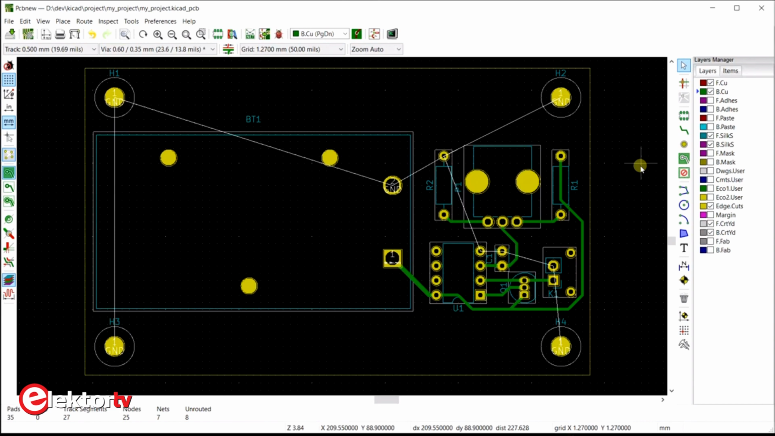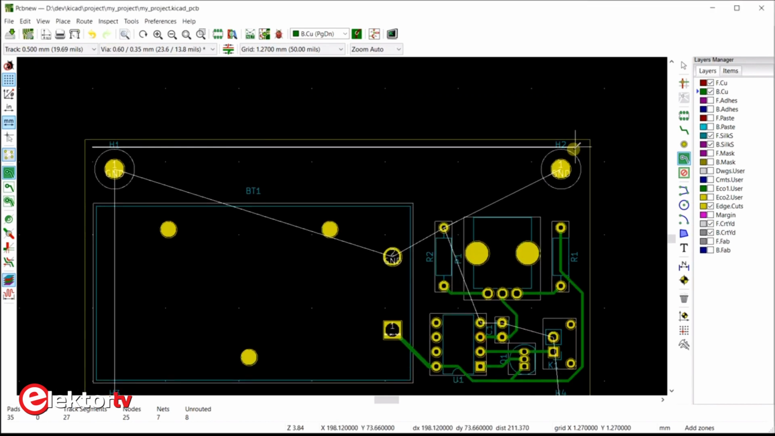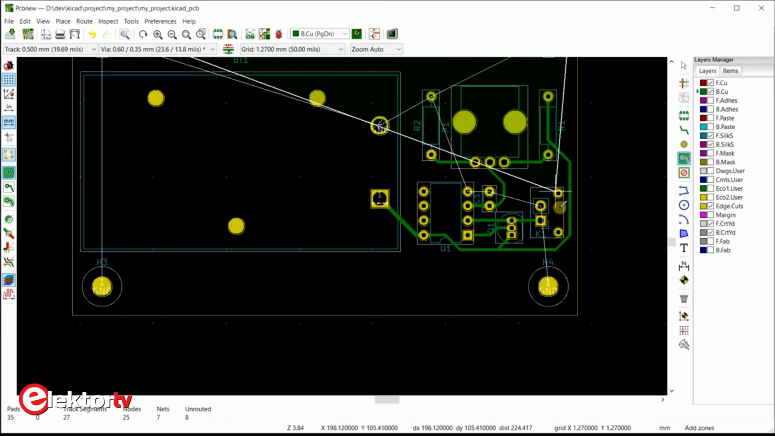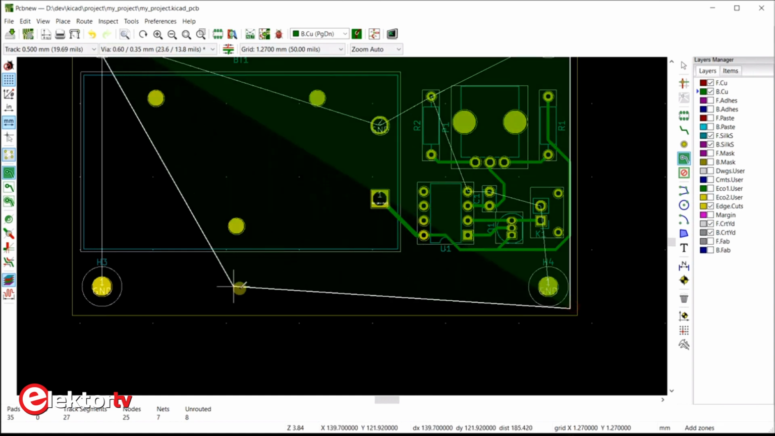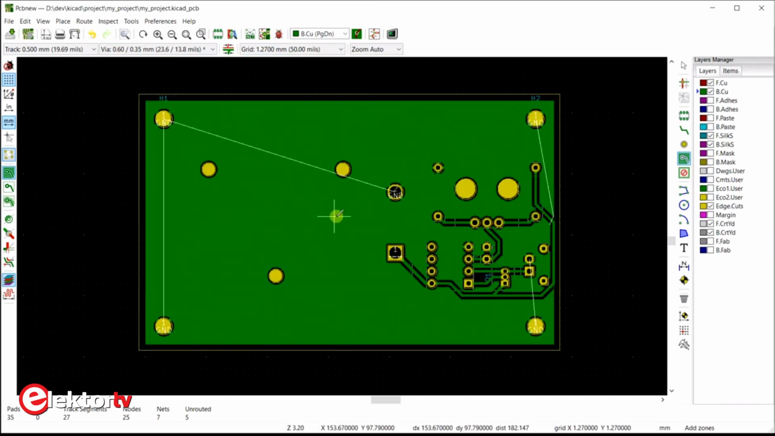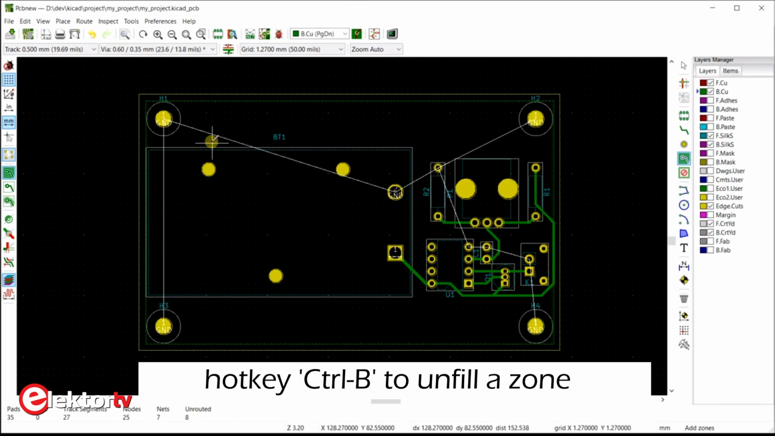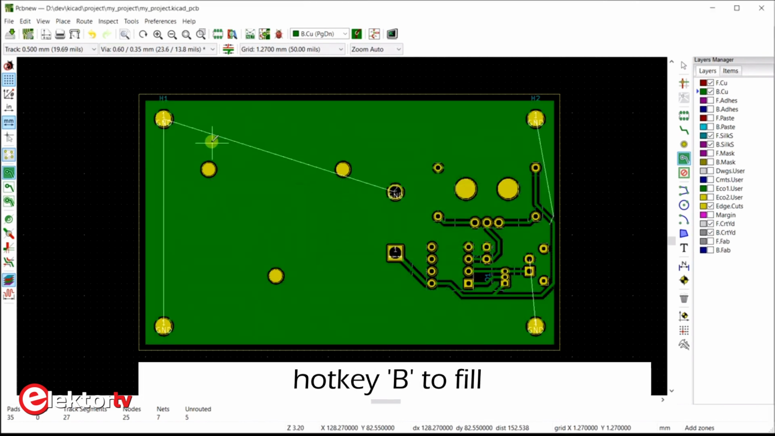I want to use a plane for the ground connections. You do that with a filled zone in KiCad. Select filled zone from the right toolbar. Click a starting point on the board. Then you choose the net you want the plane to be connected to. Then you start drawing the plane. Double click when done. And there we are. To unfill filled zones, you press the Ctrl B hotkey. And with the B hotkey, you can fill it again.